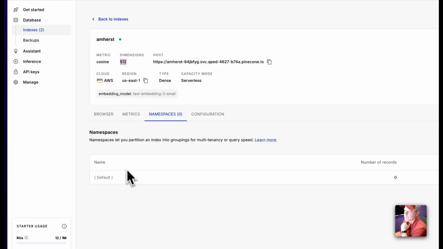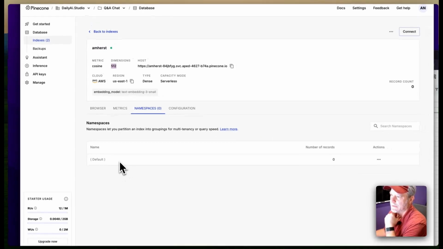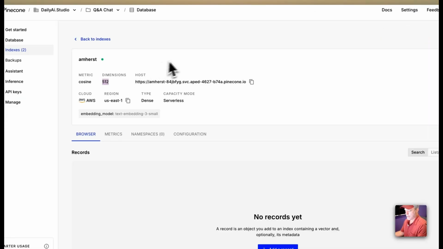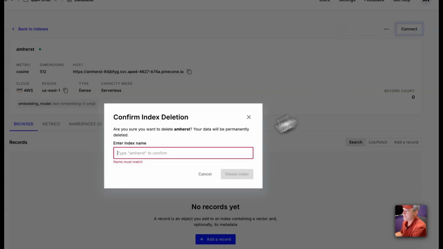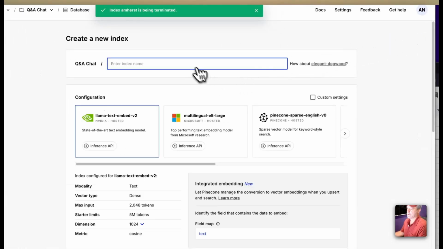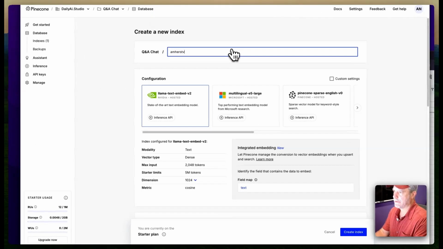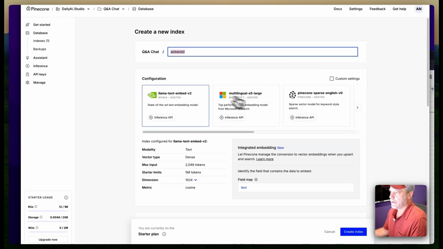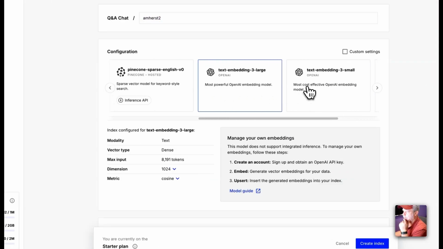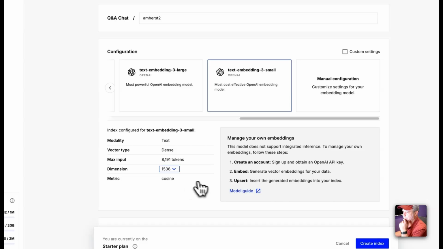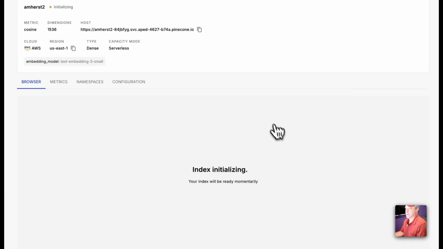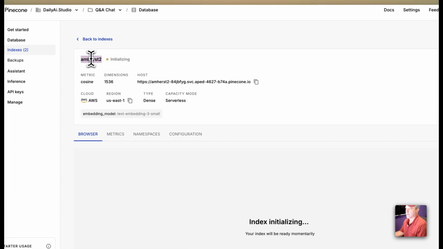Oh, look at that. The 512 dimensions. Yeah, it's interesting. Let's go fix that. Yeah, let's go do something here. Let's go delete Amherst. Let's go back to indexes and we'll create an index, Amherst V2, we'll call it. Okay. We're going to choose small. Yeah, okay, it's just right here. Okay, 1536. You could read a little bit more about the differences, which one might be better than the other.